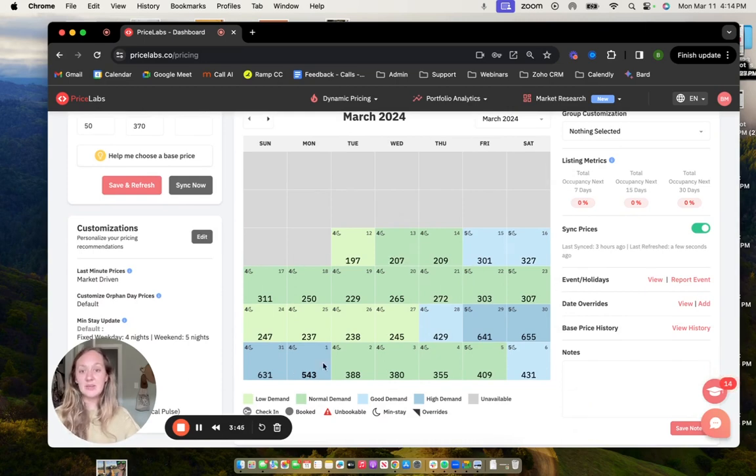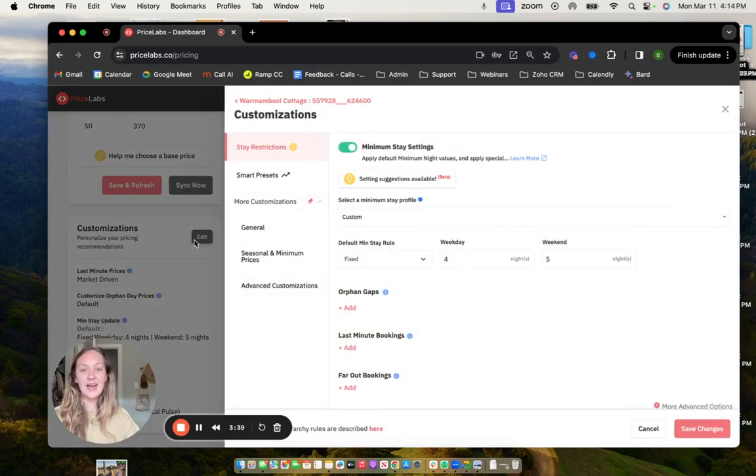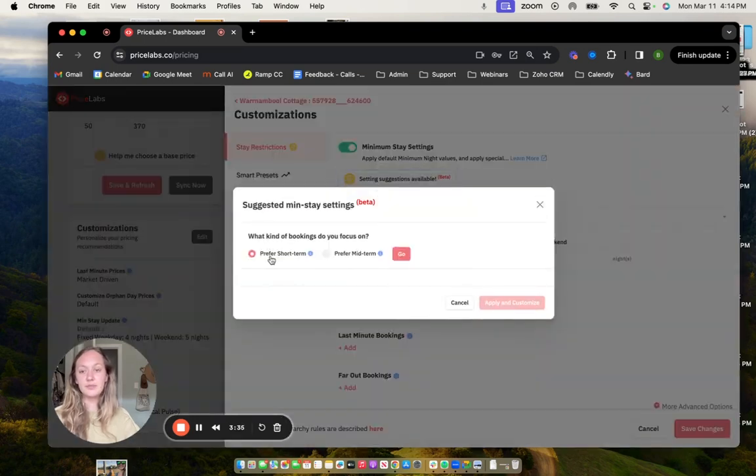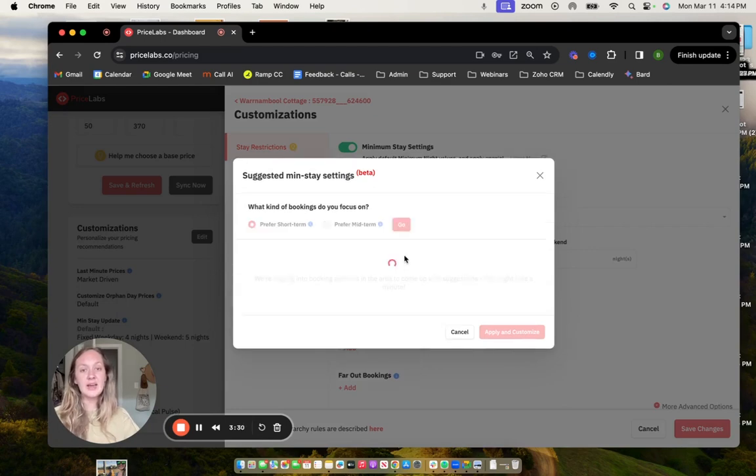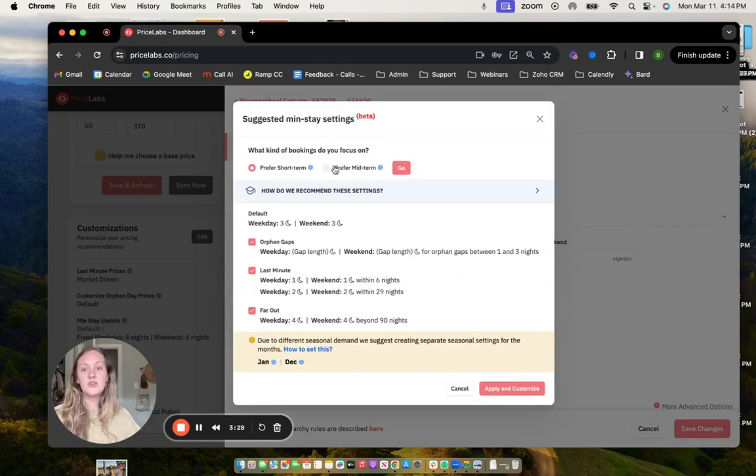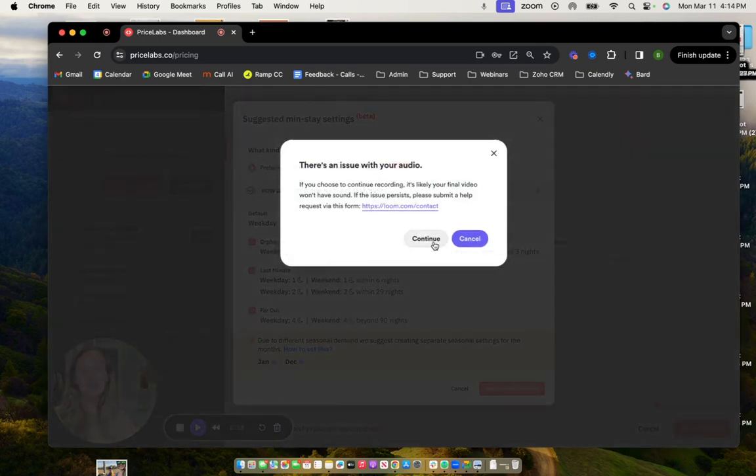So here you can see my listing currently has a 4-night minimum for weekdays and a 5-night minimum for weekends. I'm going to click edit and then click setting suggestions available. I do short-term rentals, so less than 14 nights, and I click go. So here we're going to actually show you a couple of suggestions. Now, of course, I don't need to take all these suggestions into account. Like, say I don't want 1-night stays, that is totally fine.